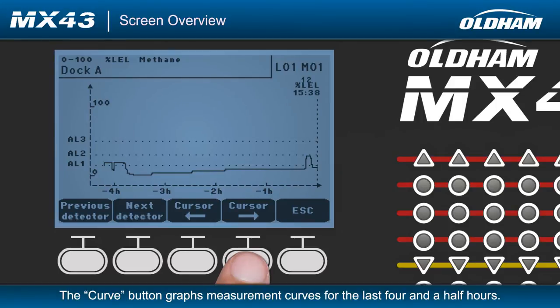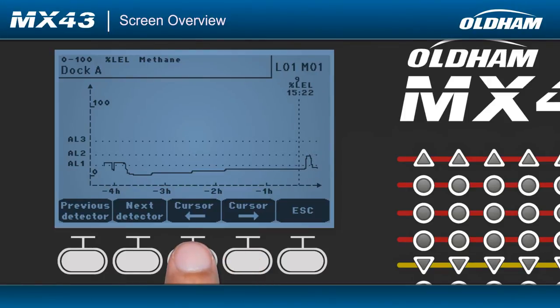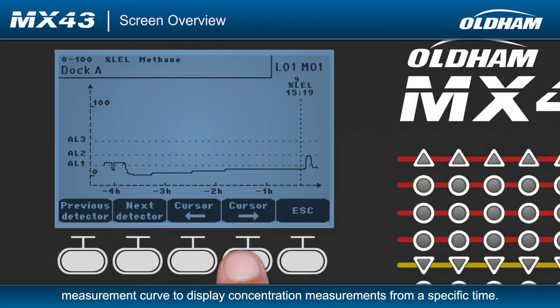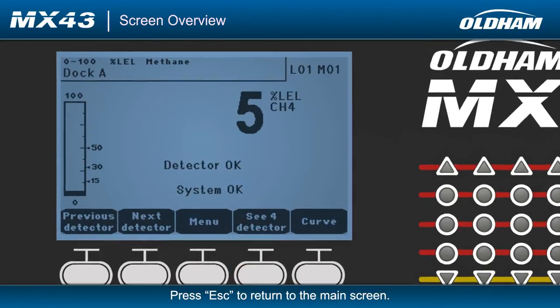The curve button graphs measurement curves for the last 4.5 hours. The right and left arrow buttons allow you to move the cursor along the measurement curve to display concentration measurements from a specific time. Press Escape to return to the main screen.